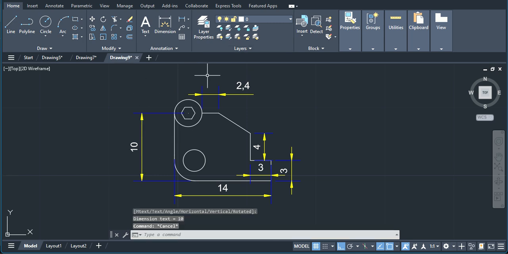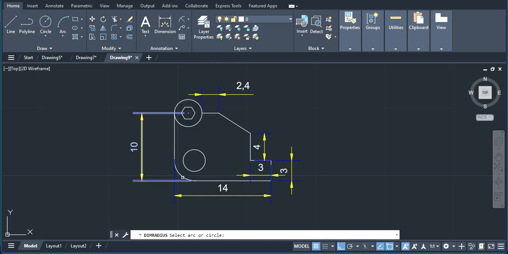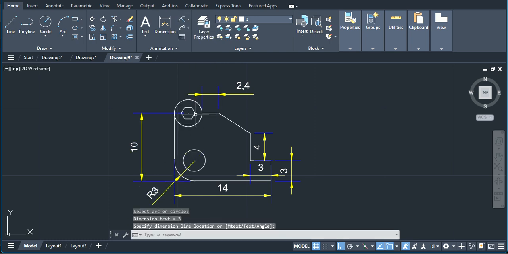Again we'll check the curves or circles, radius, anything. This is R3, this is R2, and the hexagon distance from this end to this end is 2. In this way we have created it as per the requirement and as per the drawing. Thank you for watching.